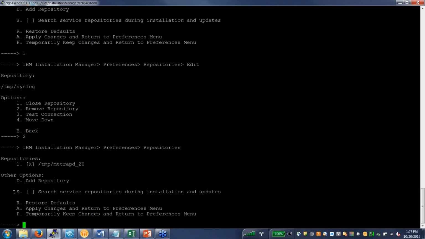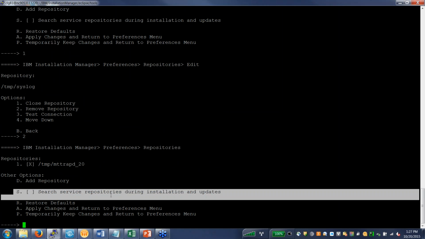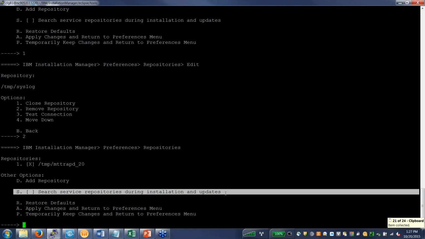I also want to point out that I have this option here, S, unchecked, so that it won't try to go and search the service repositories during installation and updates. That would try to go and connect to Passport Advantage and check for all of the current versions for anything that I have installed. If you don't have internet access on the system, this can really slow the installer update as well, because it will try to go in and connect to Passport Advantage first.